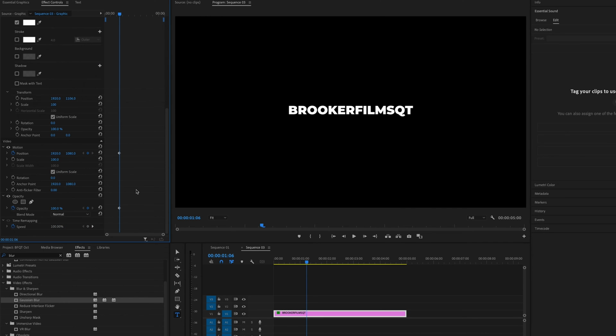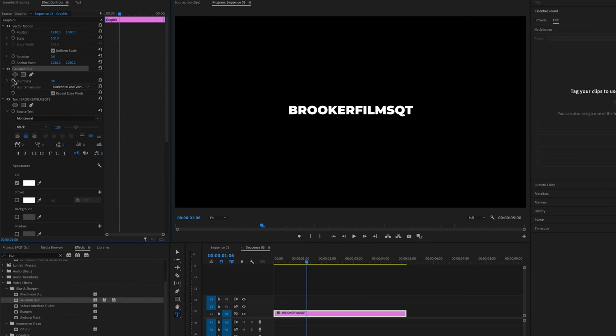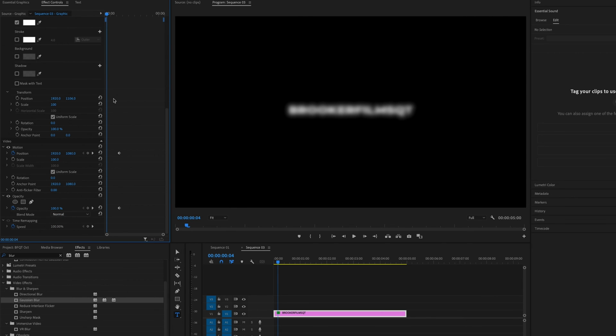And then at the same point in time, you want to go up to your Gaussian blur and create a brand new keyframe on blurriness at 0. Then we'll go towards the beginning. You want to increase the blurriness. So let's go to 100 in this example. Then we'll go down to position and we'll move the position up. And then we'll go to opacity and we'll pull the opacity down. So this is what we have.